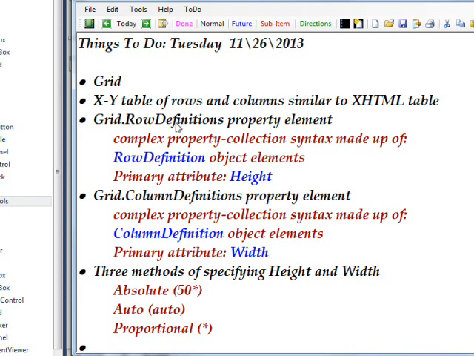So within the grid.row definitions, you're going to have multiple row definition object elements, and the primary attribute for row definition is height, as you might realize when you think about it, since they're going horizontally. And the primary attribute for column definition is width, since they're going vertically.